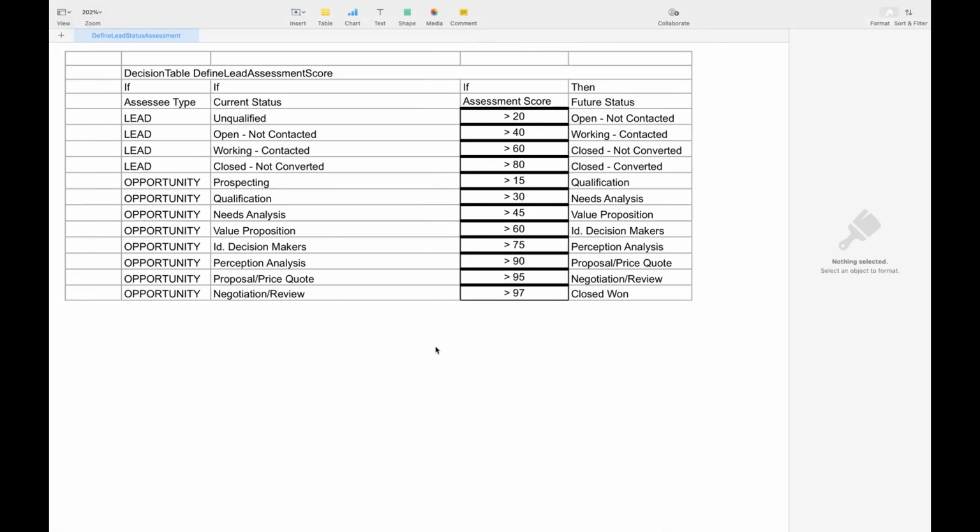In this particular scenario, as you can see, the lead has a number of states and then there is an assessment score. So if the lead status is unqualified and the assessment score is greater than 20, then the lead gets automatically updated by the system to the next stage. Again, taking away that responsibility and that additional work on the rep side.